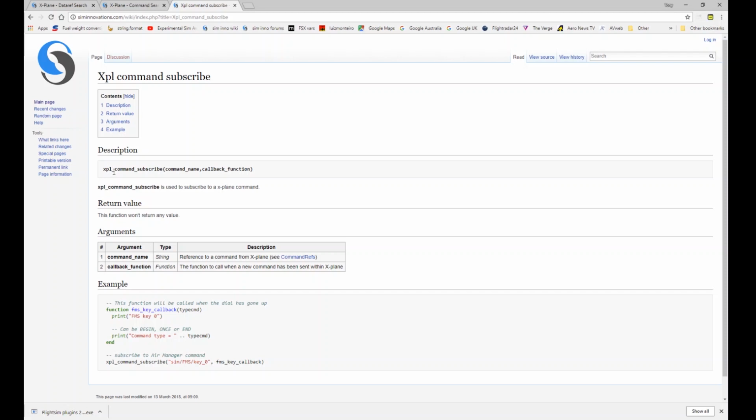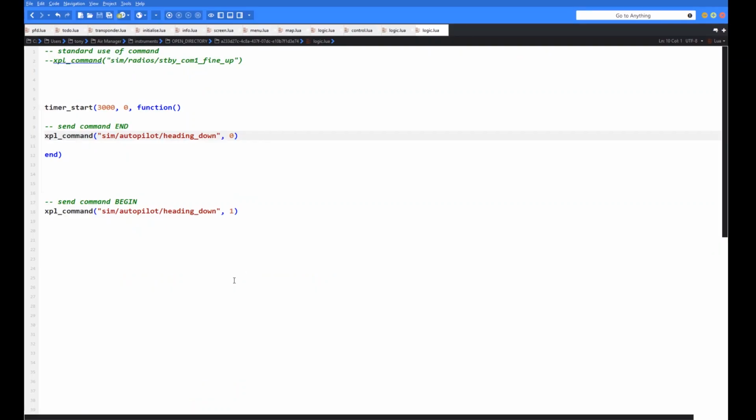So it's XPL_command, similar to what we just looked at, but it's got the additional _subscribe on the end. So then you put the command name, same as before, and then a callback function. So similar to a dataref subscribe, but there's no type. It's literally just a command, but it's a command subscribe. So the name, we're all familiar with that now, and then the callback function, which is just the name of the function. So again, if we have a look at an example, and I've got an example, not exactly that one, but one similar to that.